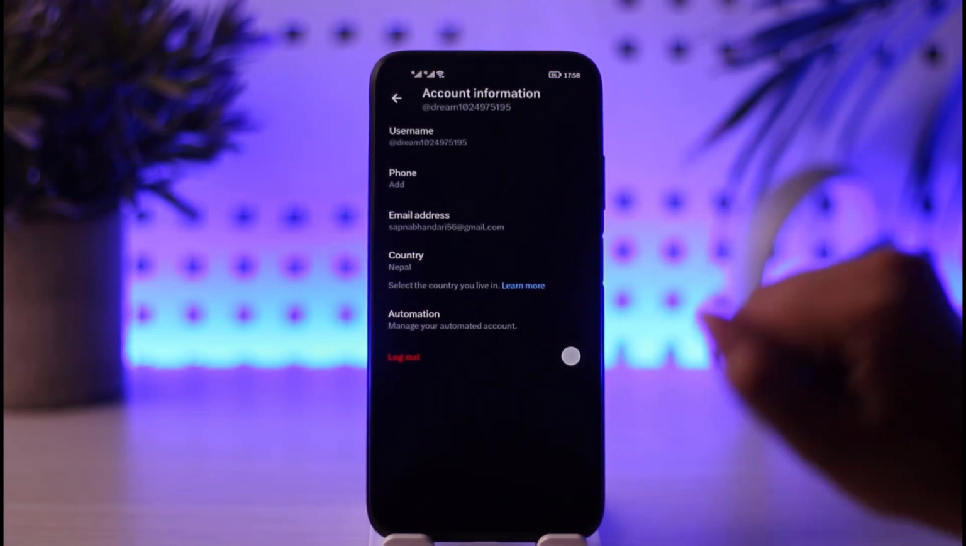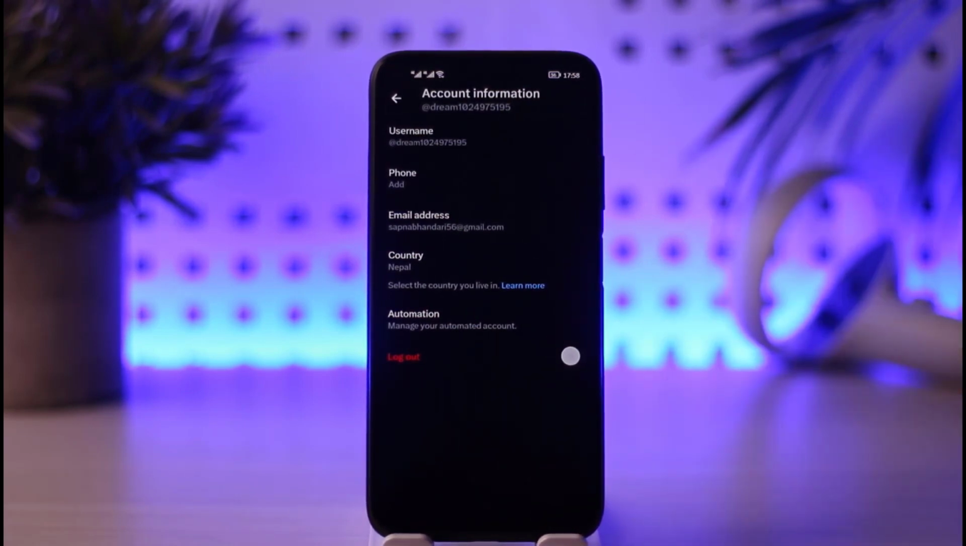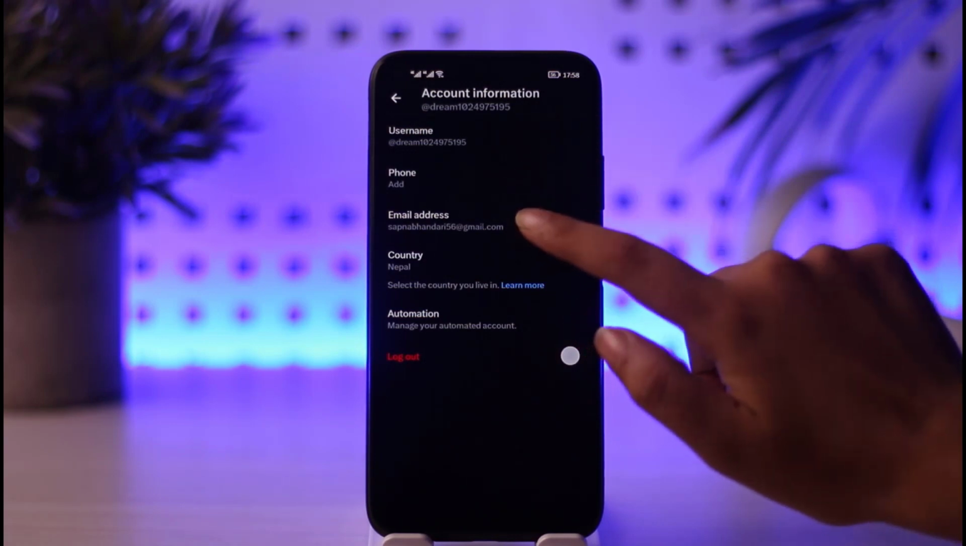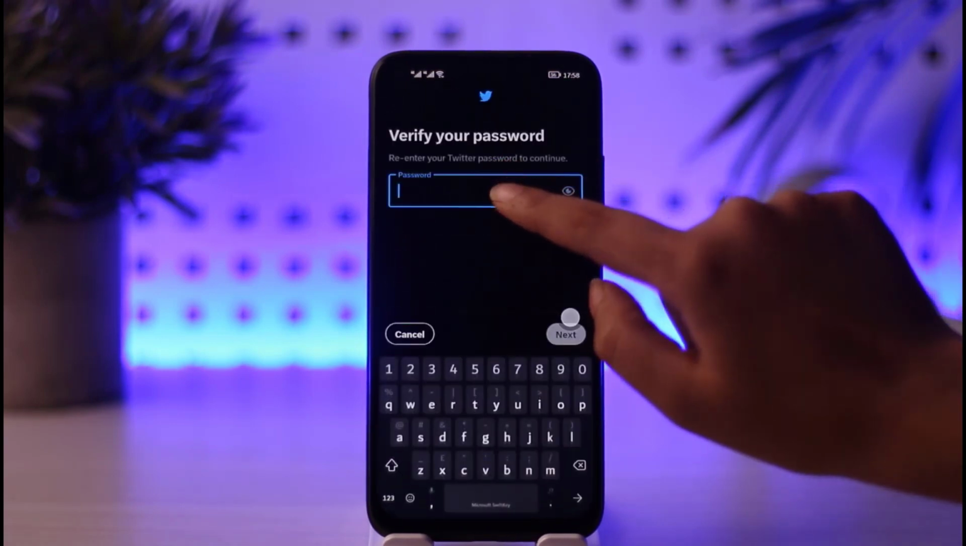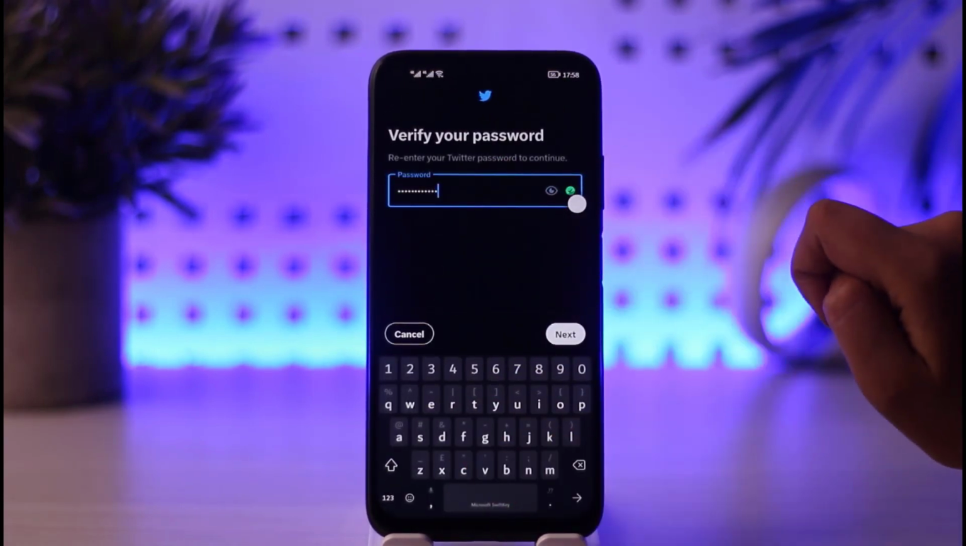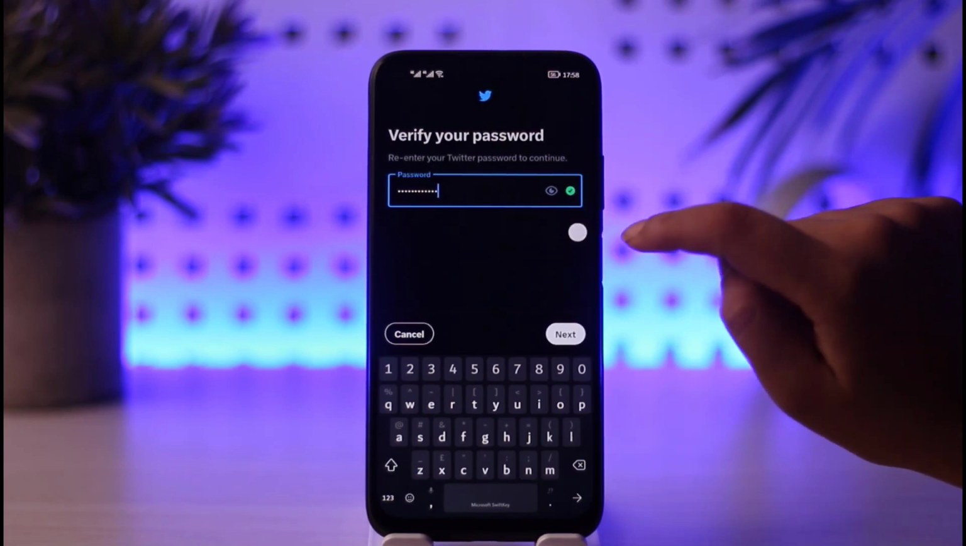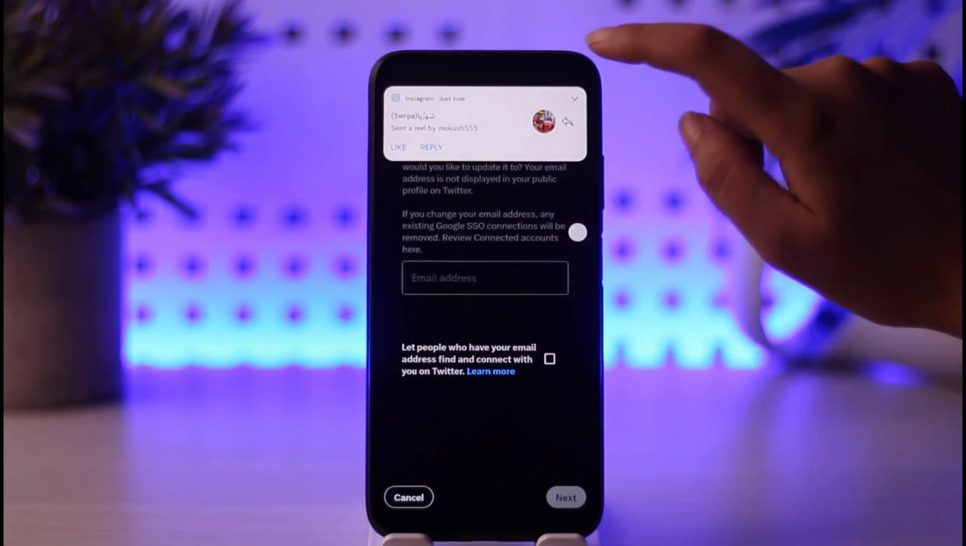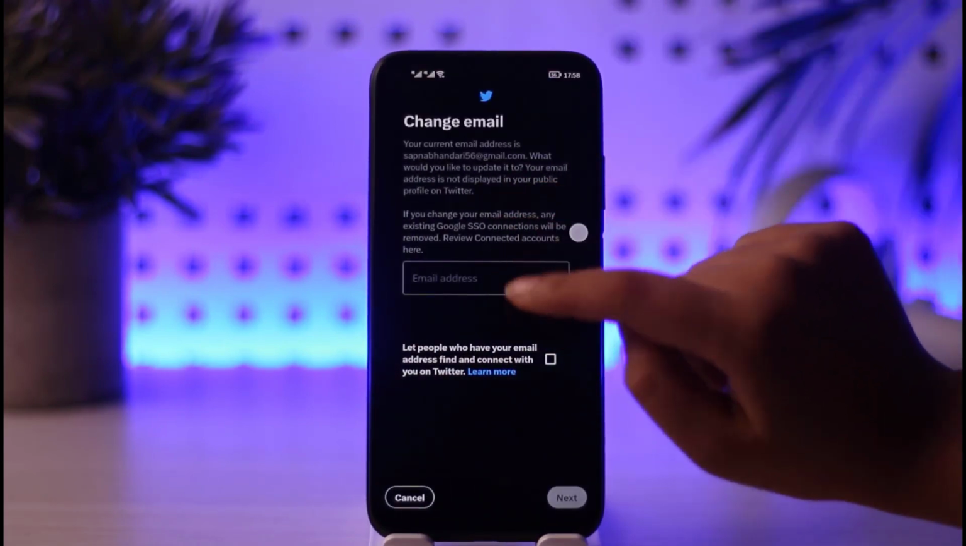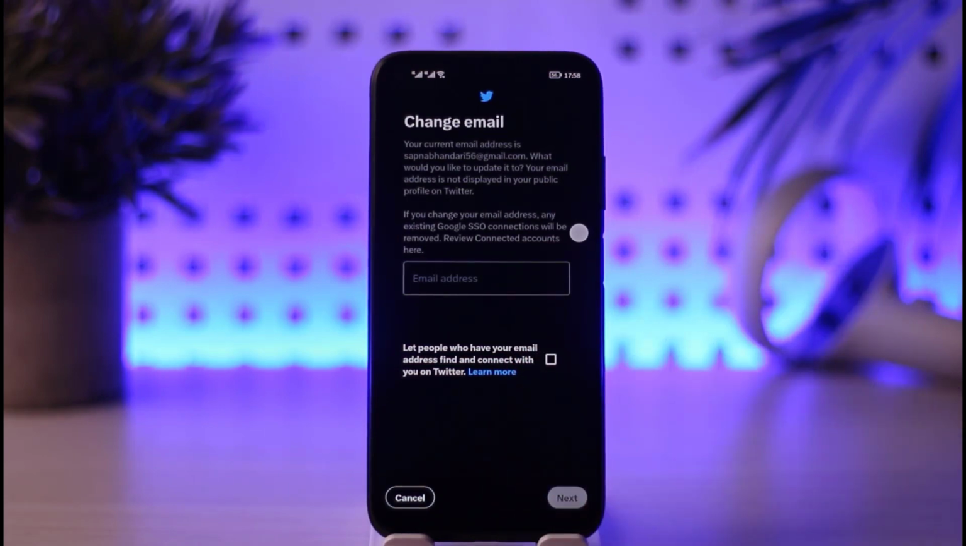Here you will see your username, phone, and email address, which we want to unlink, right? Tap on the email address option and now enter the password of your account. Once you're done entering your password, you're going to get this green check mark. Now tap on the next option. Once you do it, you can see there is no clear option for you to unlink. You can't just tap on it and have your email unlinked.